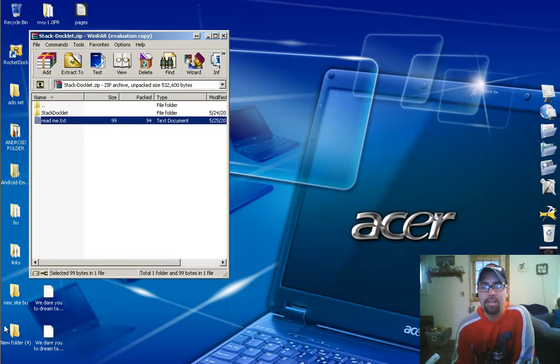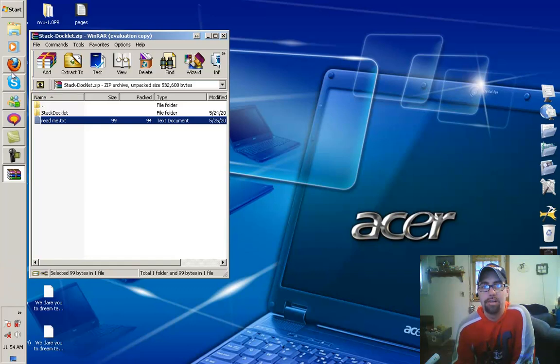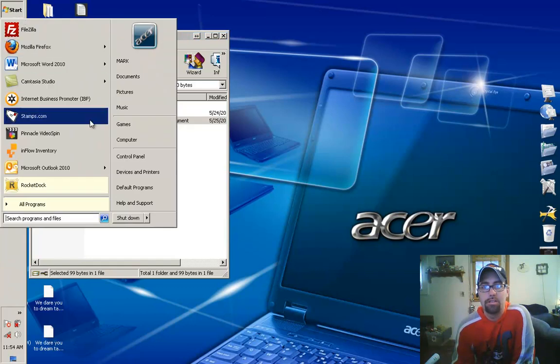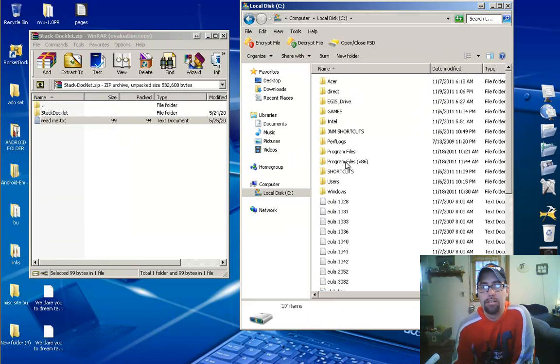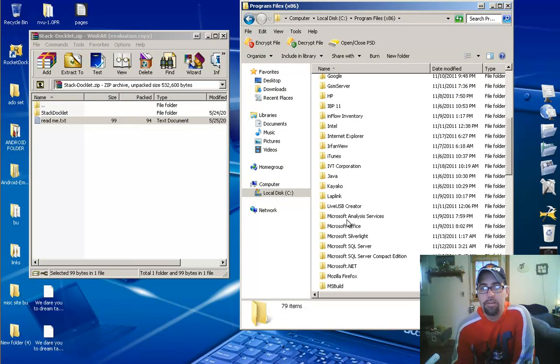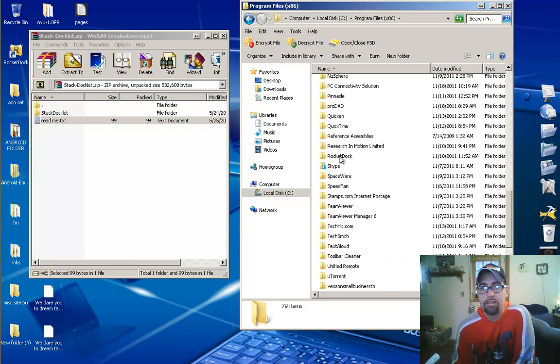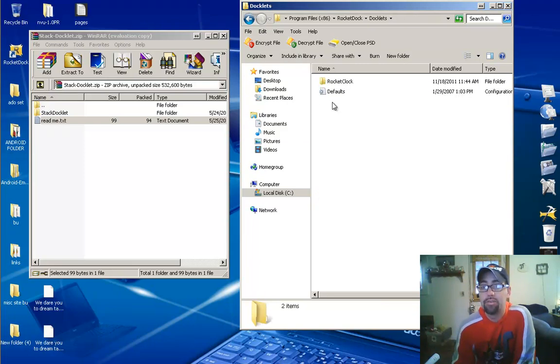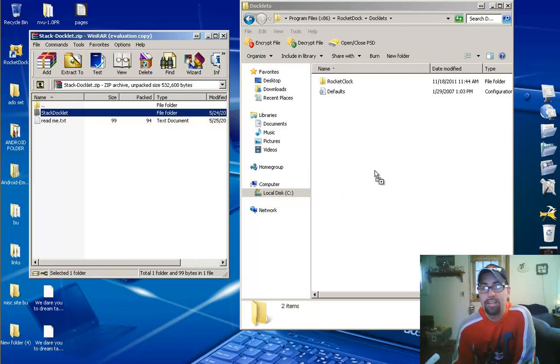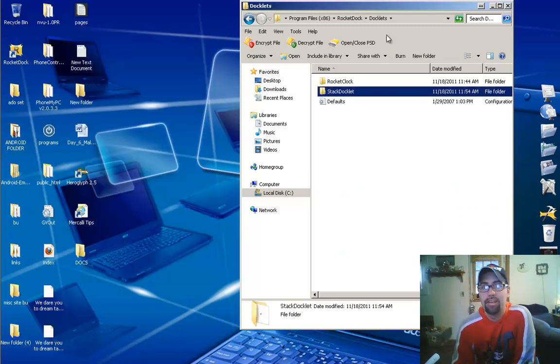And actually, let me see if I remember this correctly. Let's go to Start, Computer, C drive, Program Files, and look for RocketDock. Okay, this is pretty easy. That's a docklet, so we're going to put it in the docklets folder. And you can see there's a RocketDock. Just drag that over, and that's it.